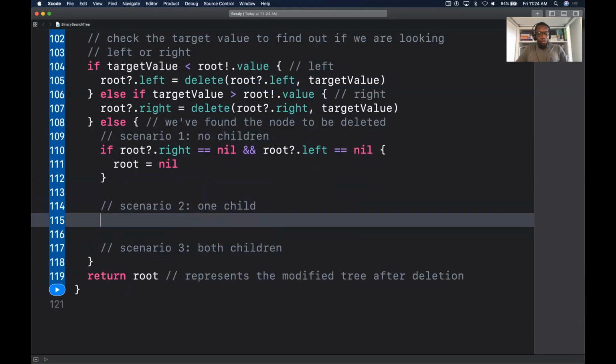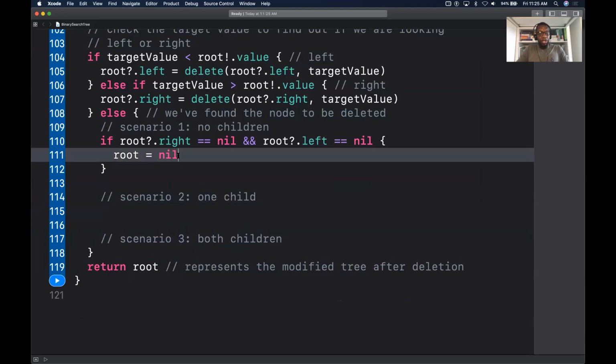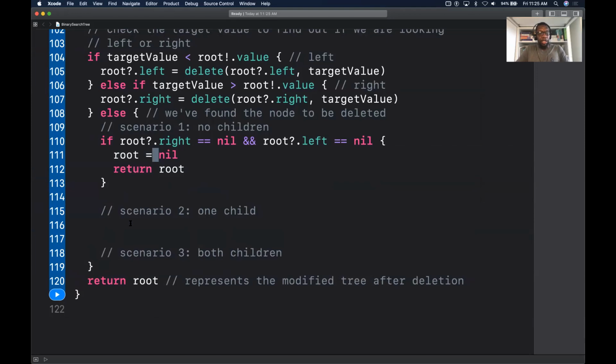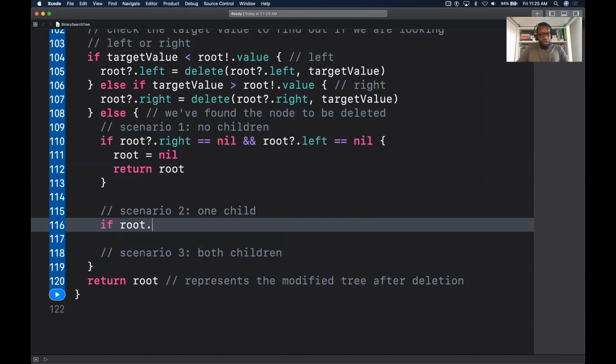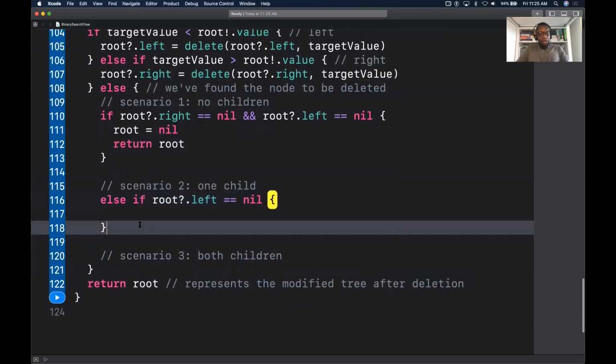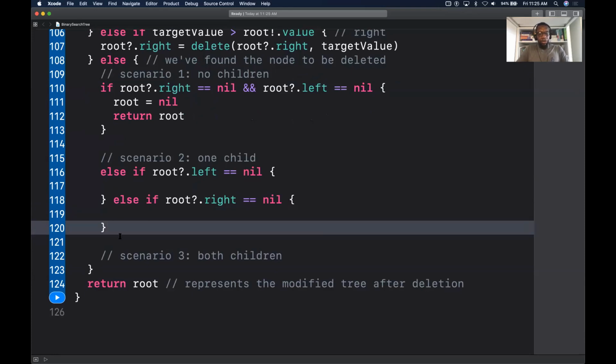Scenario 2. Well, if we get down here, actually, let's just return root here. We'll change that if we have to, but for now, just return root because we are done. If we have one child, so we'll say if root dot left equal to nil, else if root dot right equal to nil. One of the two things would be correct, not both. And lastly, we'll do the bottom one.